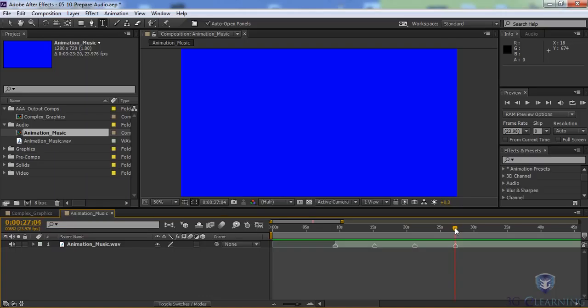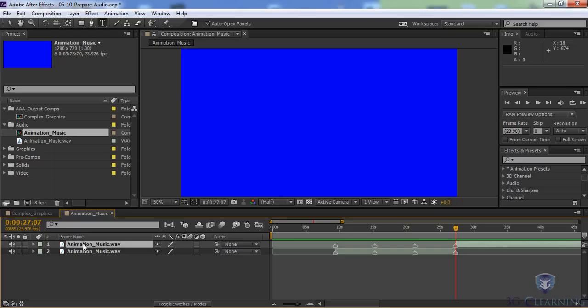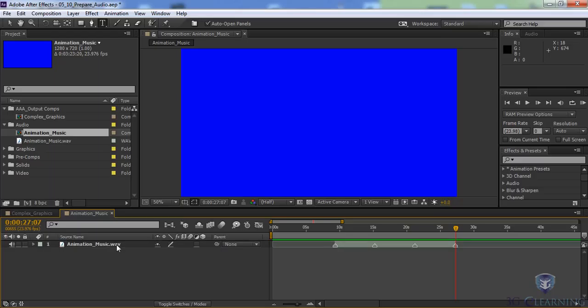Okay, so it did appear as though the marker was added in the right place. So let's make sure that we snap our current time indicator to that marker and then select layer 1 and press Shift Command D or Shift Control D on the PC. Now, with layer 1 selected, we can press Delete and that gets rid of all the extra music.